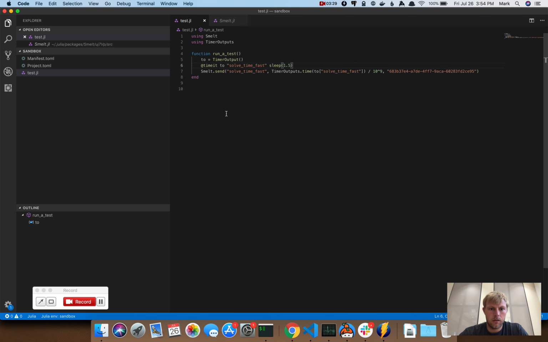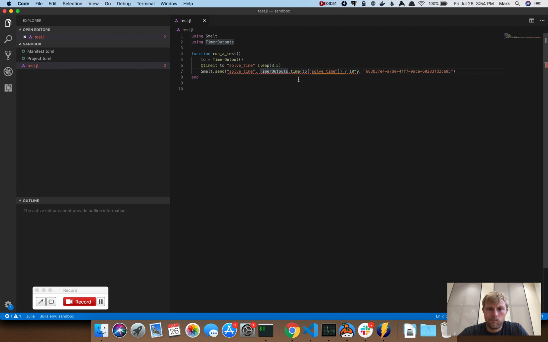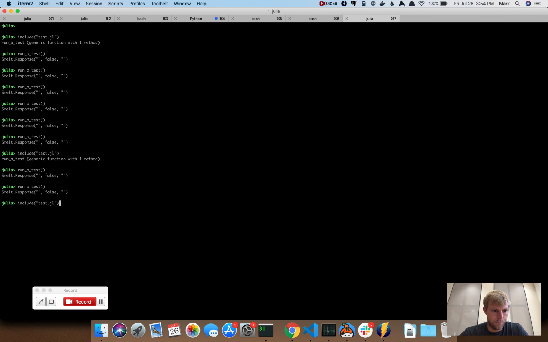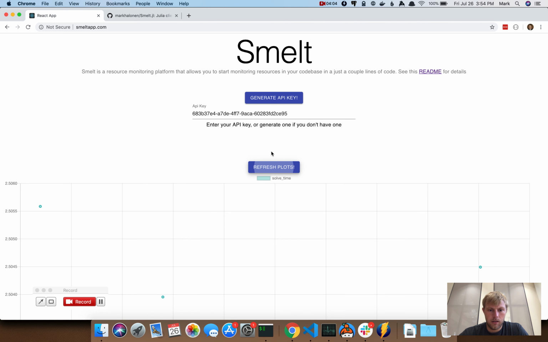So the whole idea would be that if you had an increase in your runtime, you'd be able to... The idea is that it would actually do automatic anomaly detection.